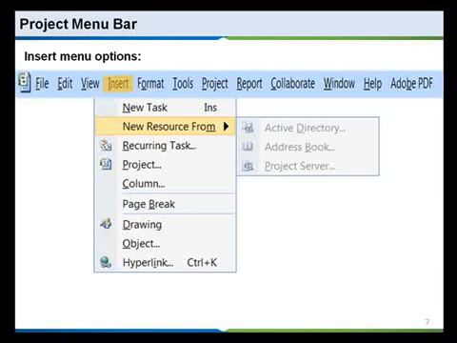You can bring in a new resource from either your Active Directory, an address book, or from Project Server. You can also do a recurring task, pretty much like setting it up with Microsoft Outlook. If you have a task that's recurring on a specific interval time frame, you can go and set it up to where it will be a recurring event and be displayed throughout your project lifecycle.